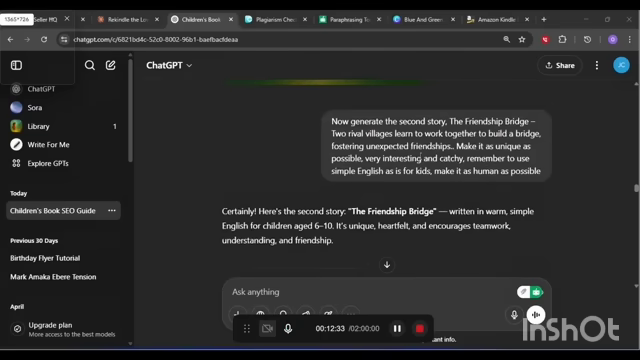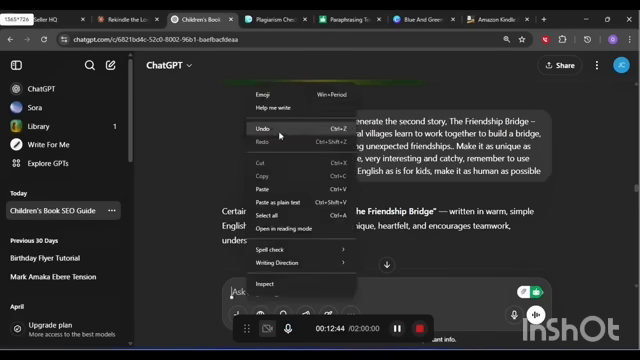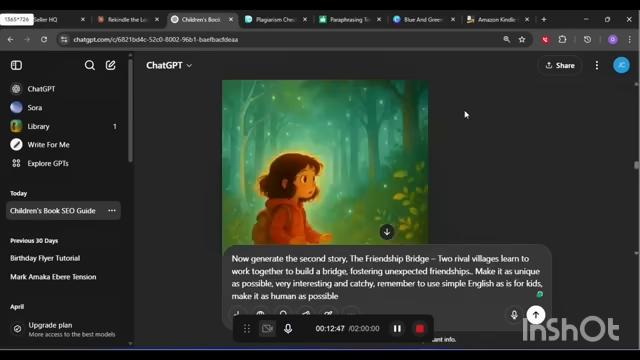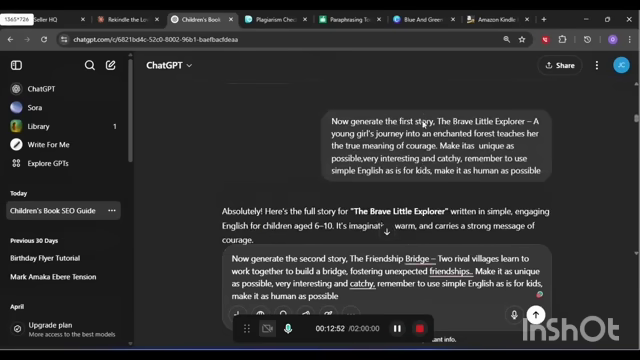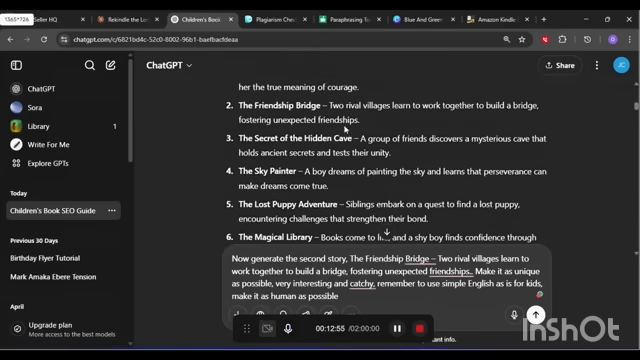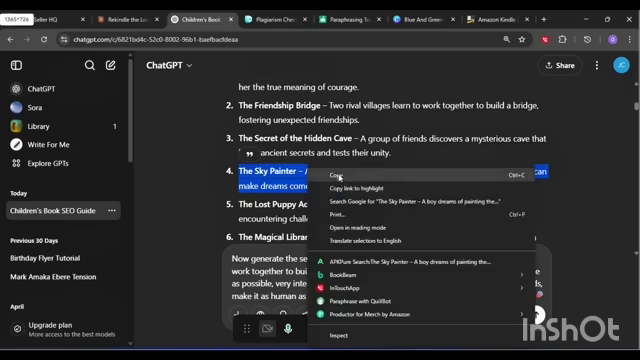Let me continue so that you see what I'm saying. So you just copy, paste it. Now head over to the story list, the story titles that were given to you. Now let's copy this number 4. The Sky Painter. A boy dreams of painting the sky and learns that perseverance can make dreams come true. So you just copy it.